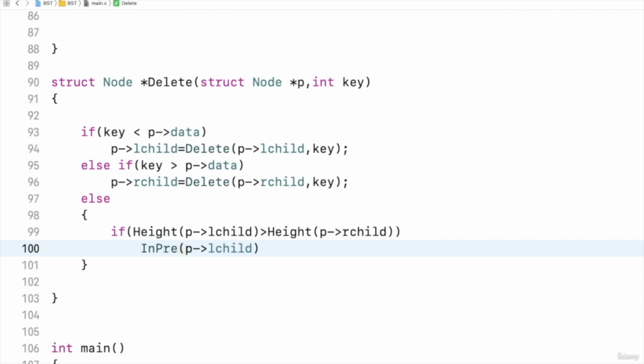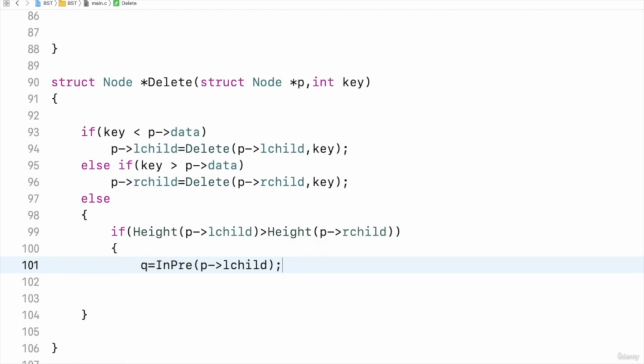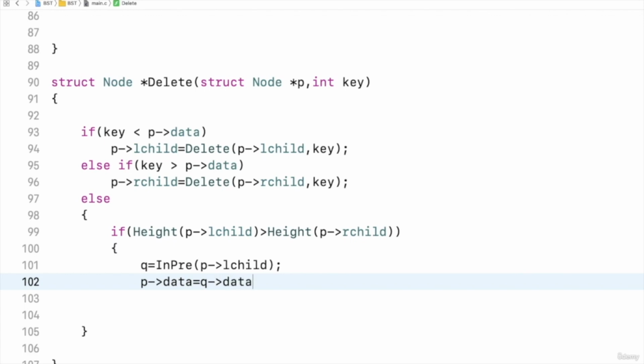So how to find the in order predecessor? It should be the rightmost child of the left subtree. Yes, we will get that one, and this I will take in a temporary pointer, let us say Q. Then after finding that element, I should copy the data of Q, the in order predecessor, into P's data. So P's data should be changed to Q's data. It should be replaced. Then after replacing, I should delete that node Q.